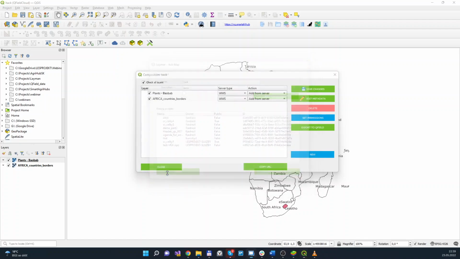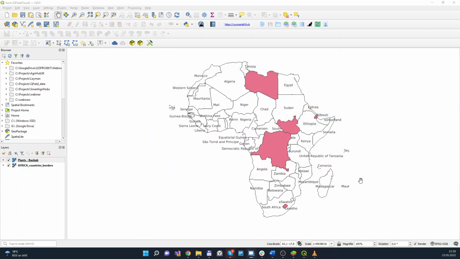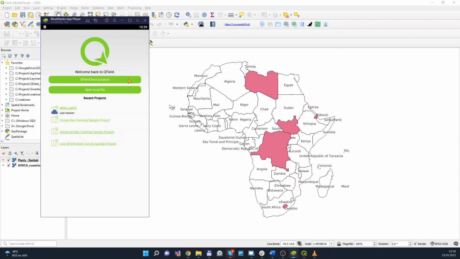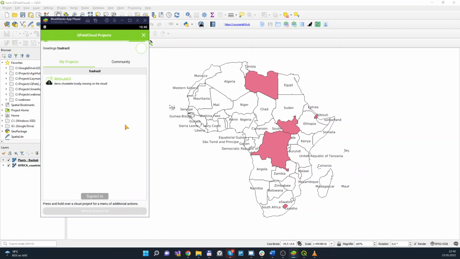So we can close those forms now, and this map should now be also accessible from my mobile phone. So if I open my Android here, you can see that I have QField installed on it. So let's open the application, and here are two options. I can either open a local file, which is not my case here. I want to use a QField Cloud project. So let's tap on this, and now we will have to wait a while for the list of my map projects to load.